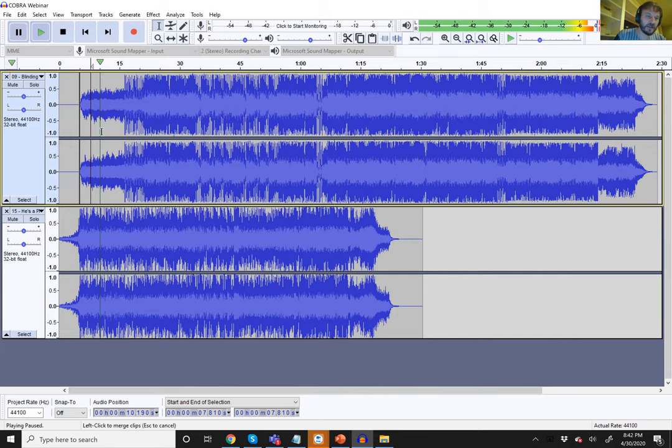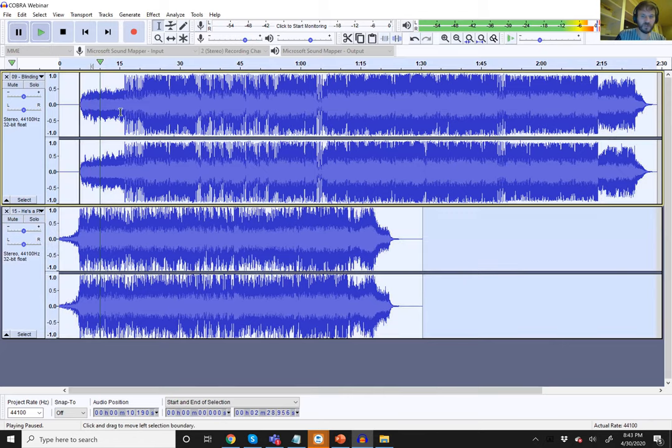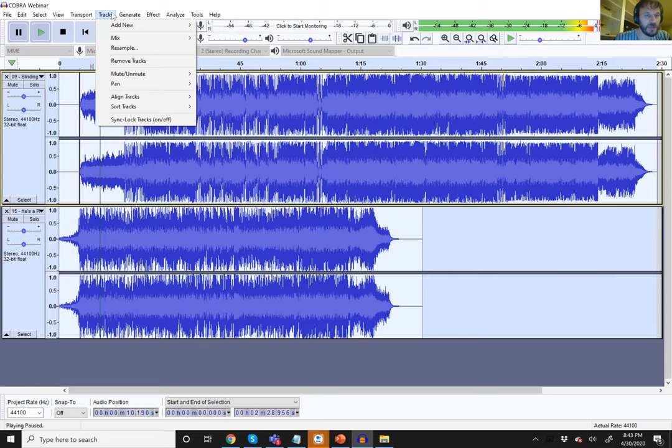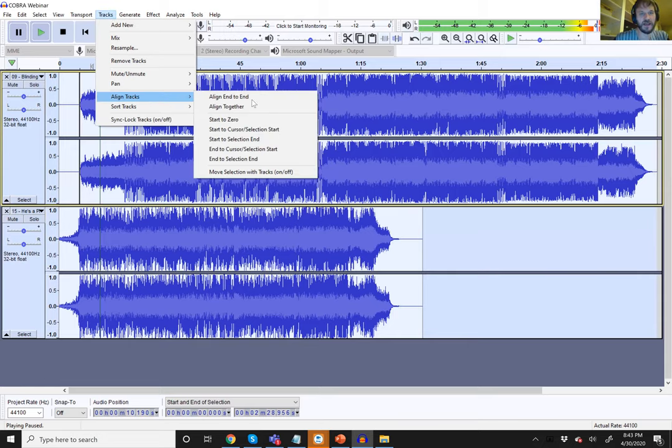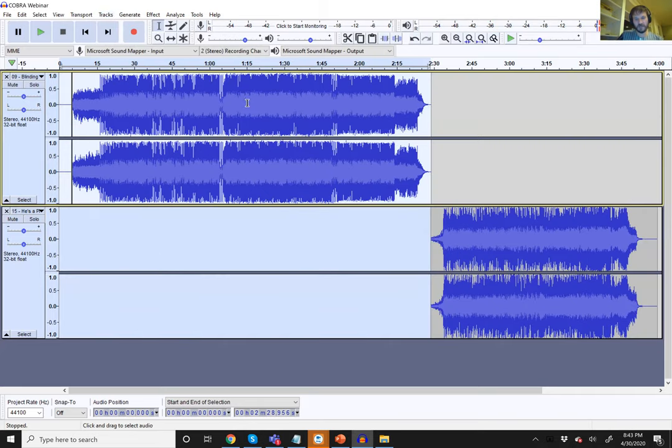If I press Control A, which highlights both of these tracks, and I click on Tracks at the top, and I go to Align Tracks, and I say Align End to End, by doing that, it's automatically going to shift that second track to start at the end of the first track. So that's a feature within Audacity, and I'll just do that once more. I'm going to press Control Z.